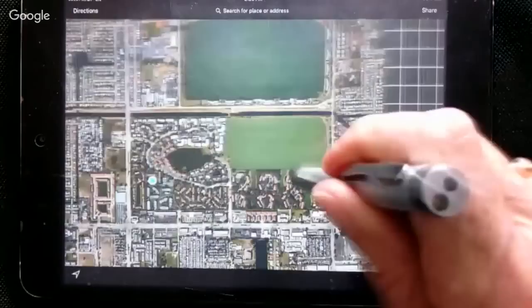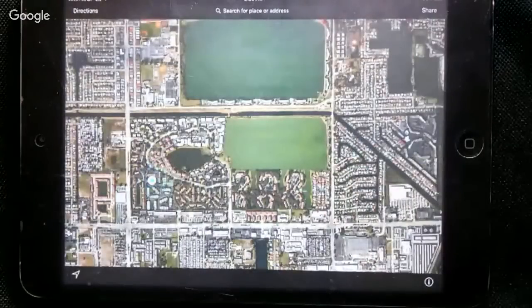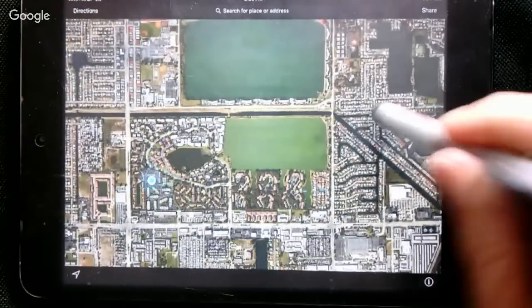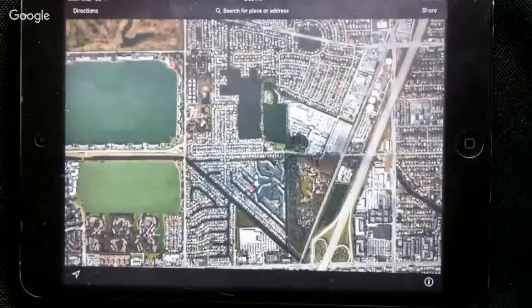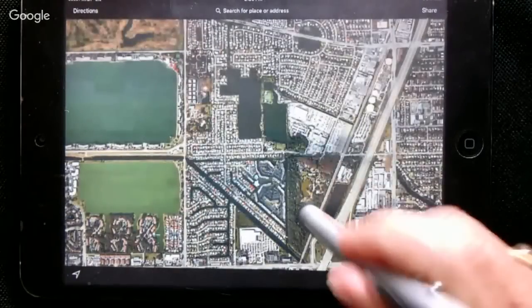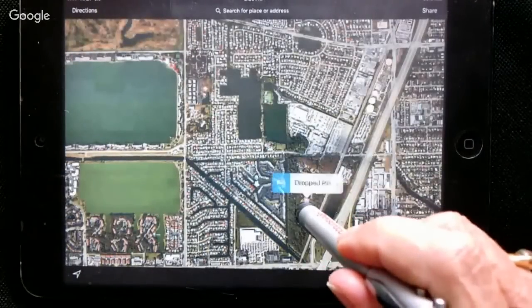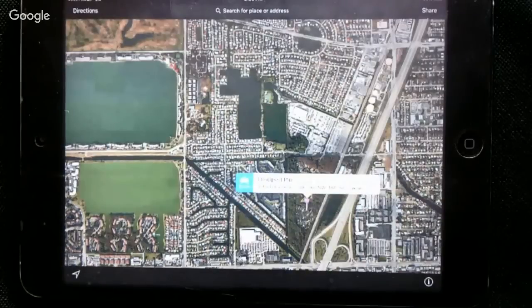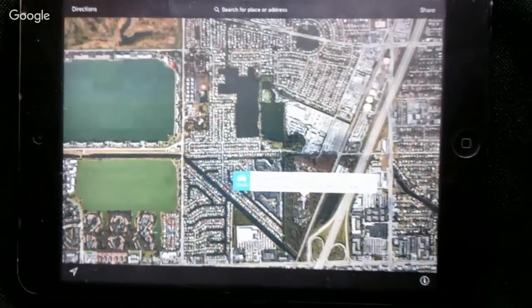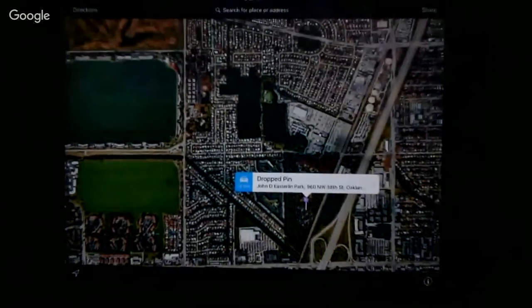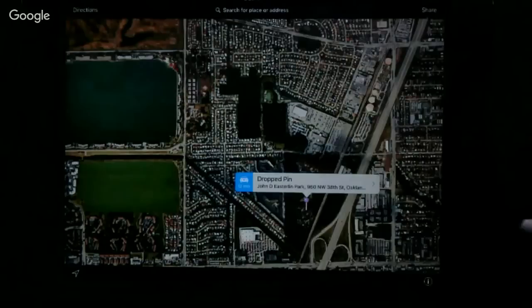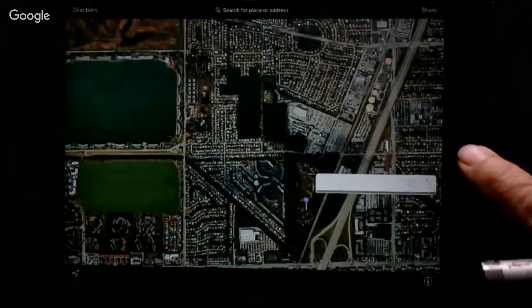So long press will drop a pin. So if I want to mark Easterland Park, where we parked in our RV last week, I could touch and hold, long press, and when I let go, a pin has been dropped there. That can be very handy. You can now navigate to that spot. It can be saved for future use. Cool stuff.